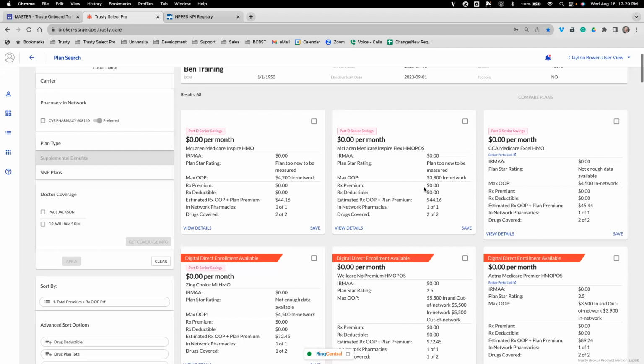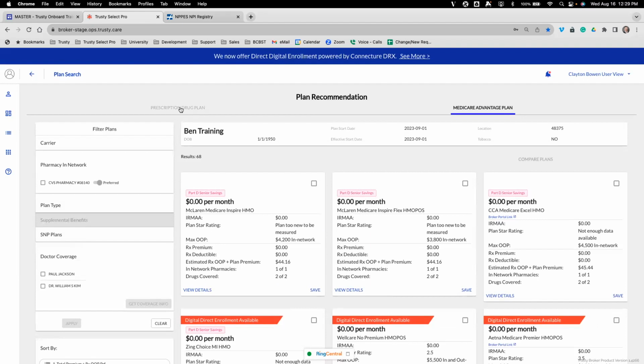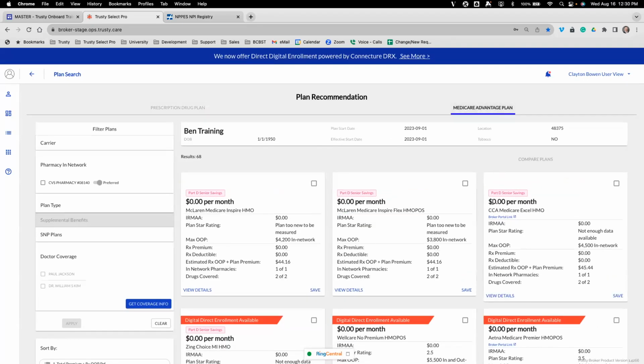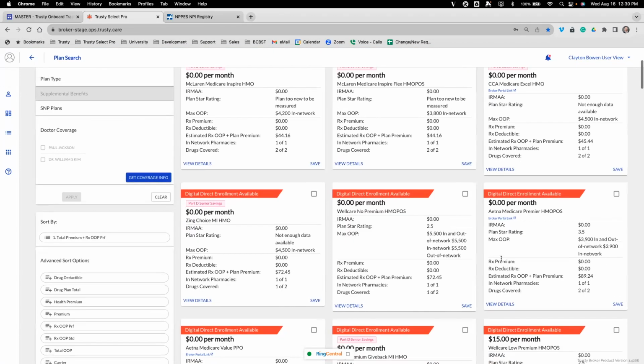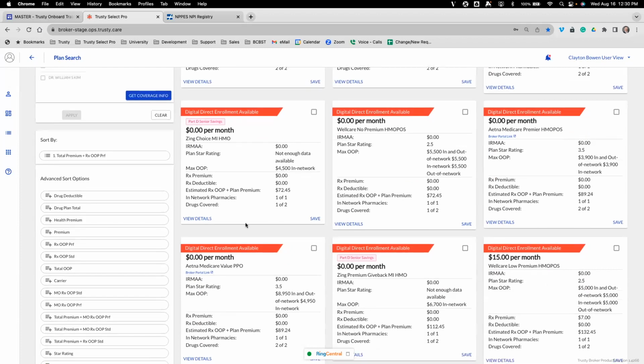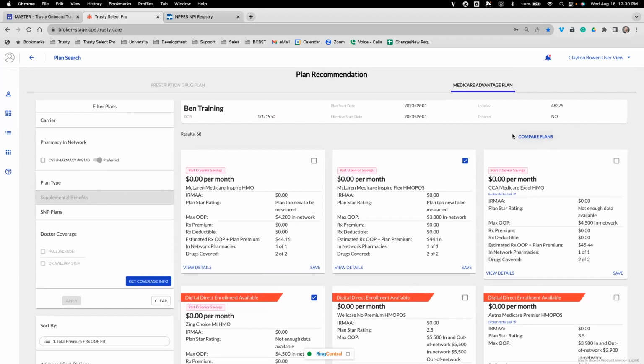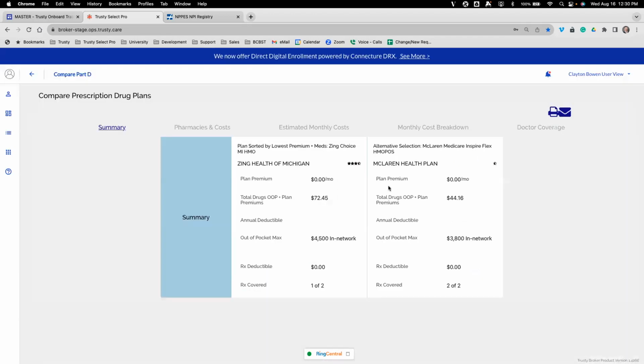Okay, so let's compare plans. We can compare up to 2 plans, and this is the same whether it be PDP or MAPD. With the MAPD comparison, it is not comparing the benefits, it's comparing the drugs of these. So let's say I want McLaren, and let's do Zing. I'll put these check marks here, and now I'm going to click compare plans. And this will show me side by side Zing and McLaren.